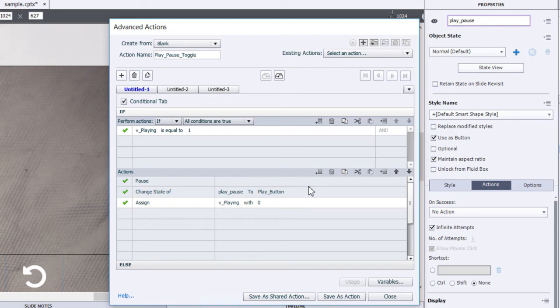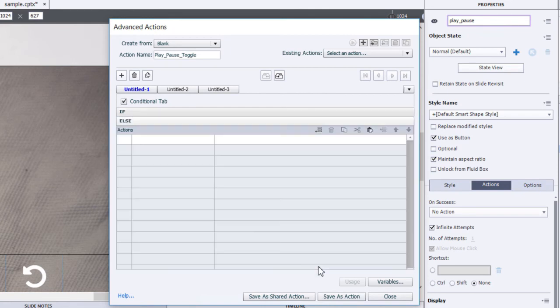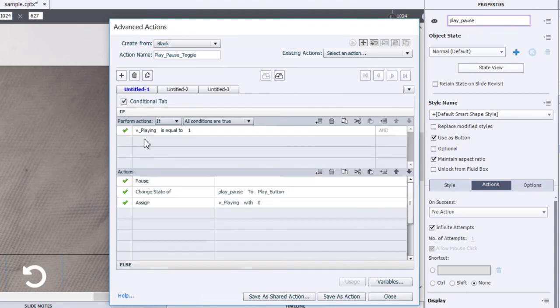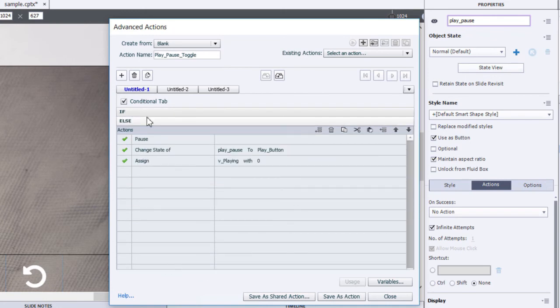The easiest way to deal with this, though, because we're going to need some else statements in here, is we're going to copy all of this stuff here. I'm going to hit copy, go down to the else statement, click on the else statement and paste that in. The reason I'm copying and pasting it is because the else action is very similar to the actions listed in the if portion or the top section. So instead of pausing it, we're going to continue. And instead of changing the state of play pause to the play button, we're going to put it back to normal, and we're going to assign v underscore playing with a value of one.